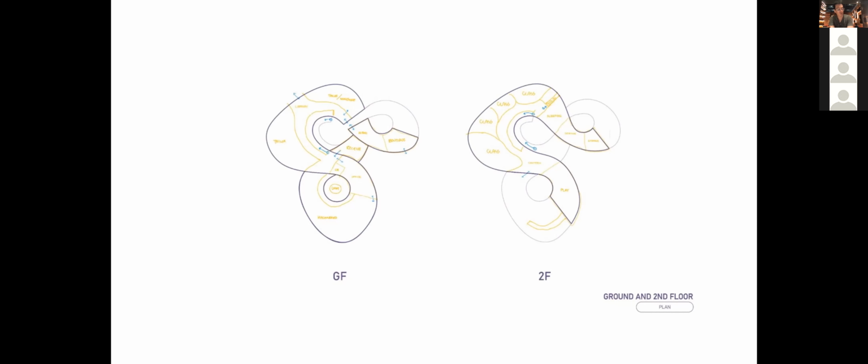So hindi siya nagiging separate part of the building. Basically, they compartmentalized. Yung pinaka naging separate lang dito is yung boutique, since yun yung place na may separate, may hiwalay na stakeholder, which is yung customers. The rest is for the tailors and the students.